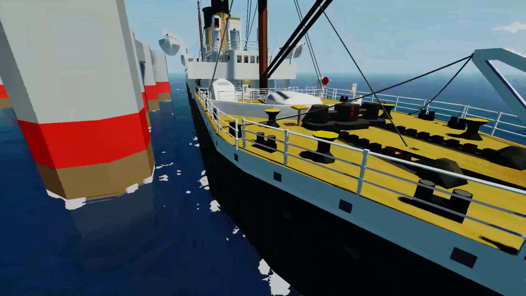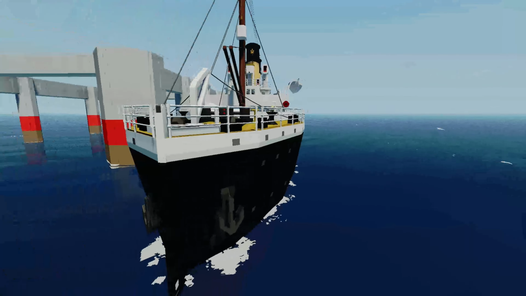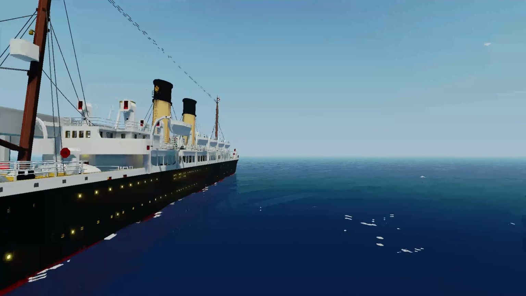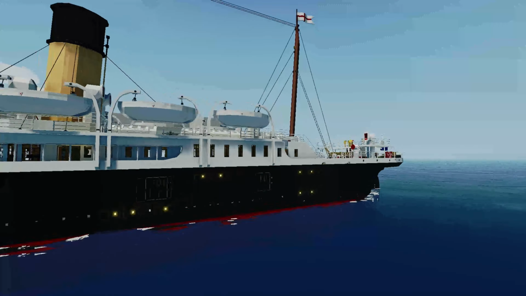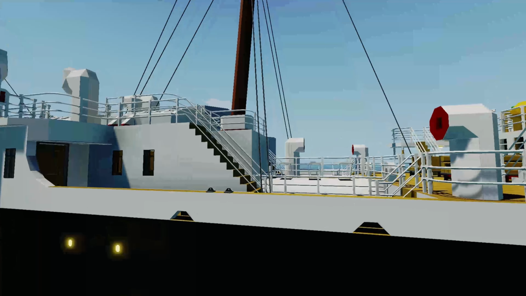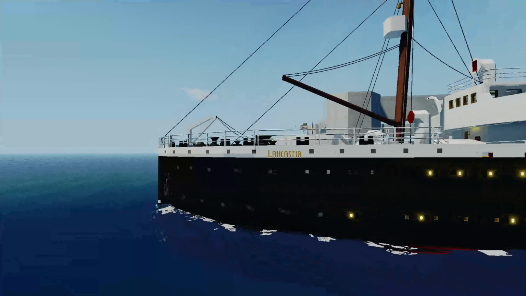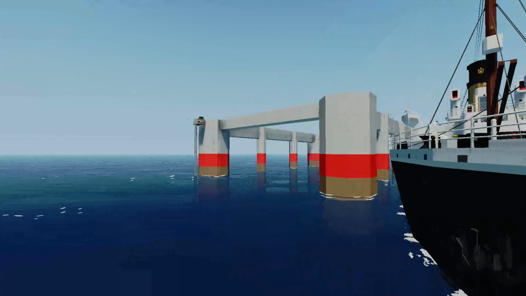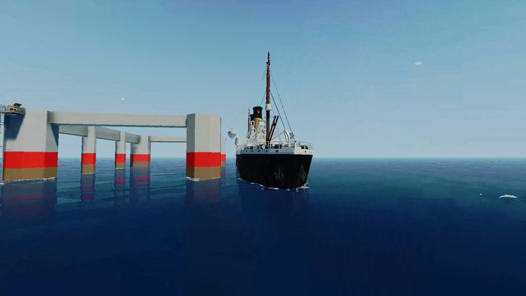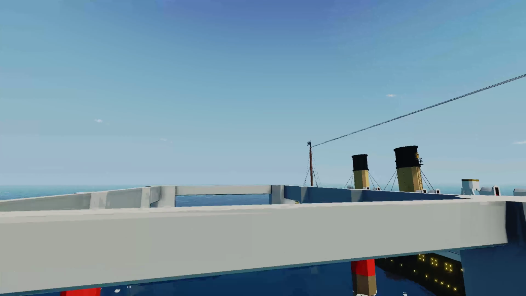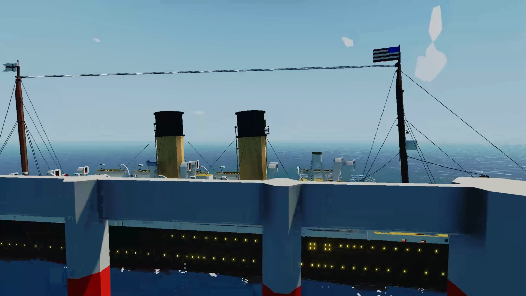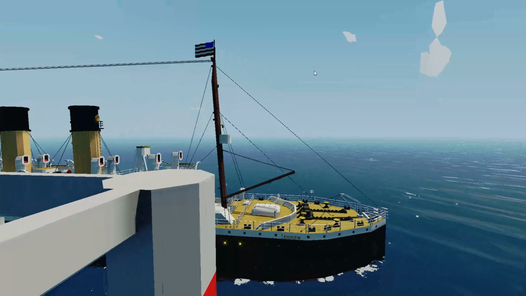Today we are captaining this vessel, the RMS Lancastia. It is quite the detailed ship, and I wish I would have checked it out earlier because it is a bit of an older ship, but it does have a very nice and detailed look to it. So let's get right into it and let's start up the engines.